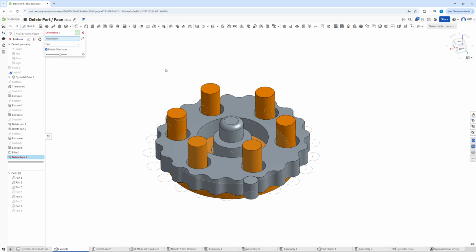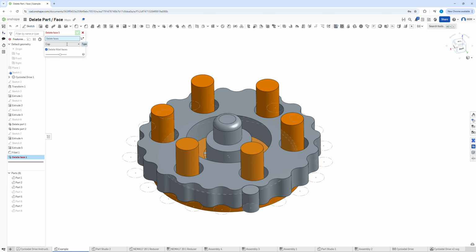Delete face, slightly more complicated. We've got different options here, so let's start with heal. If we want to get rid of this part here, we could try and select it. It's going to go red because it doesn't like that. We could select that and it will like it because it's getting rid of all of it and bringing it back down to this solid geometry just here. If I green tick that, you'll see that's worked quite nicely.